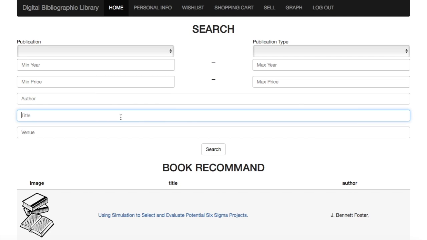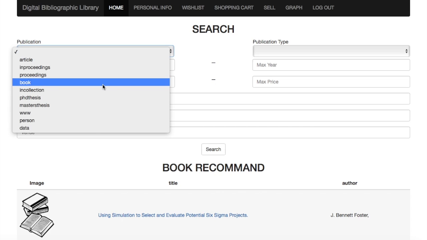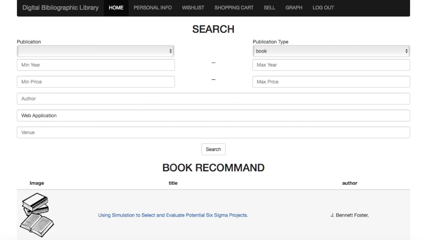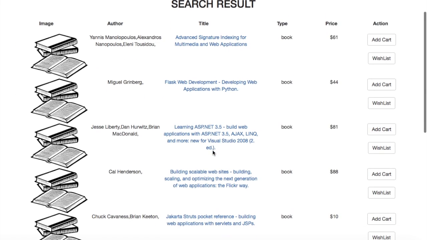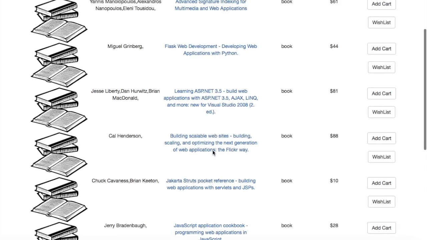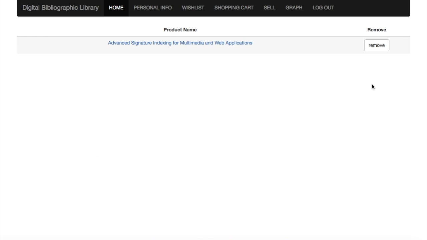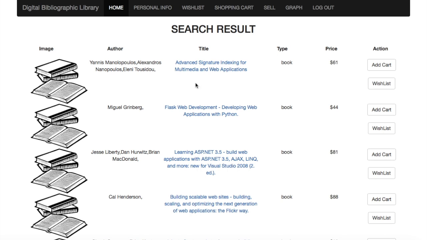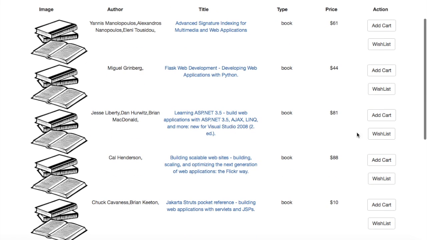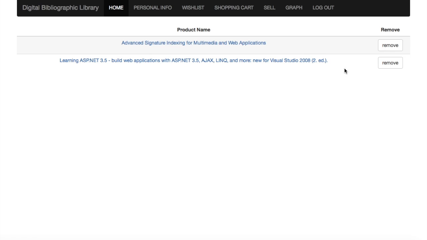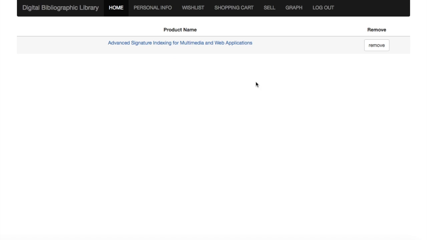Then we can do the same thing to add books to our wish list. Right now, the book we search for is called Web Application, and we can see the result. And we add them to our wish list. The logic and operations are exactly the same as the shopping cart.